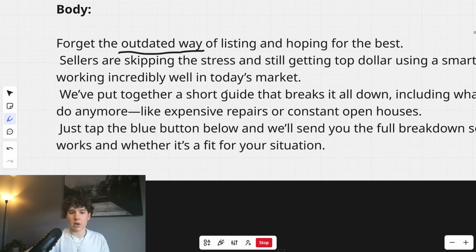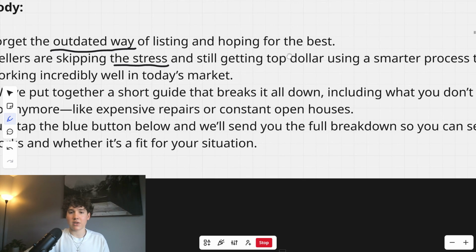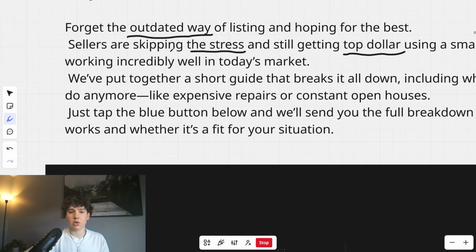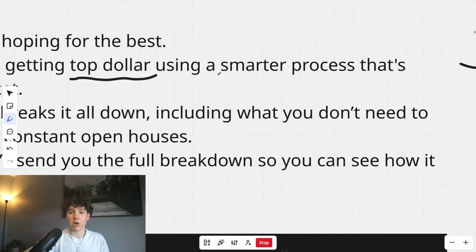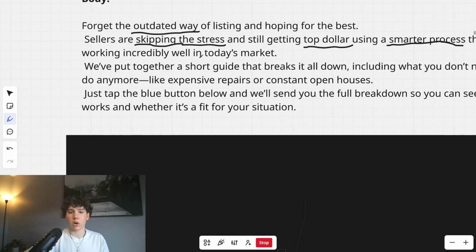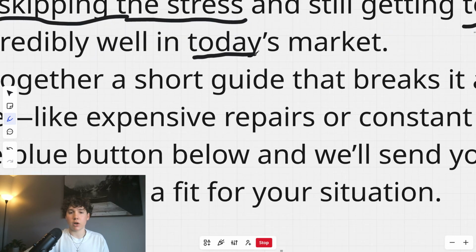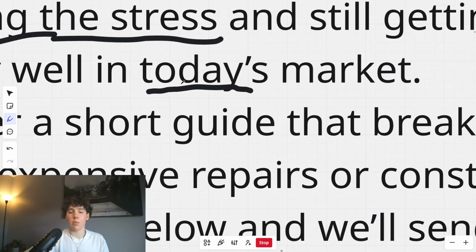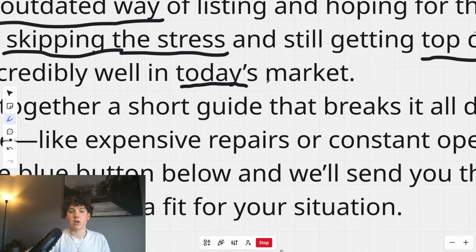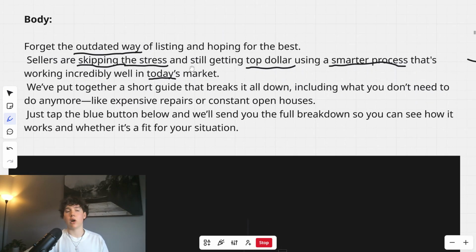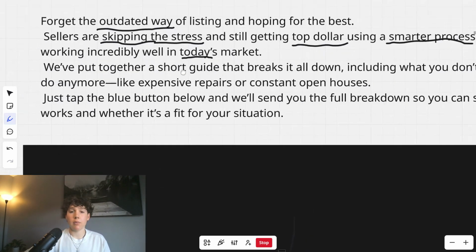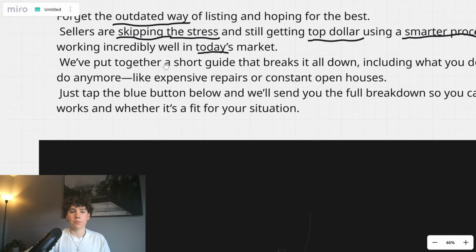So for forget the outdated way, they're skipping the stress and still getting top dollar. Again, they're skipping the stress, which is one of their pain points. They don't want it to be stressful, and they're still getting top dollar using a smarter process that's working incredibly well in today's market. So that's another small thing right there. But mentioning in today's market is going to create more trust, because these people might think, oh, this guy's probably been running this ad for 2 years. Even if you have, just make sure you say today's market and position it as relevant. So that's the first part.